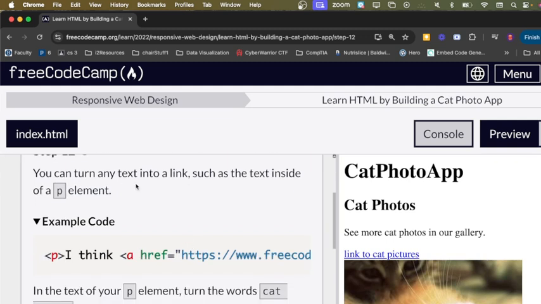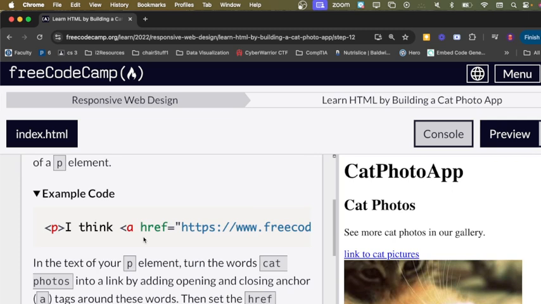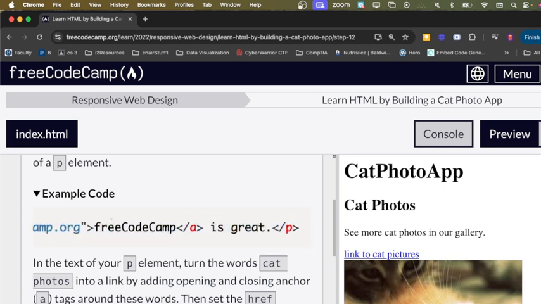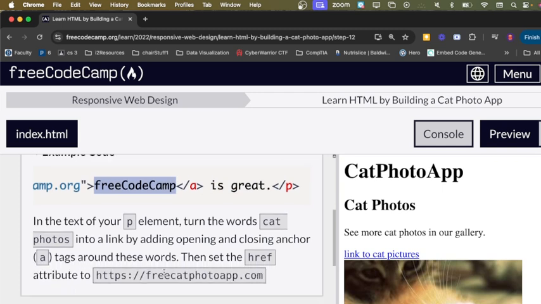All right. You can turn any text into a link, even within a paragraph. So what they did was they have this paragraph, and then after they say I think in the paragraph, they want the next bit of text to be a link to this link. So they say I think freeCodeCamp, which is now a link because the anchor is great. So what they want us to do is in the P element turn the words cat photos, so here's cat photos, into a link by adding an opening and closing anchor tag.